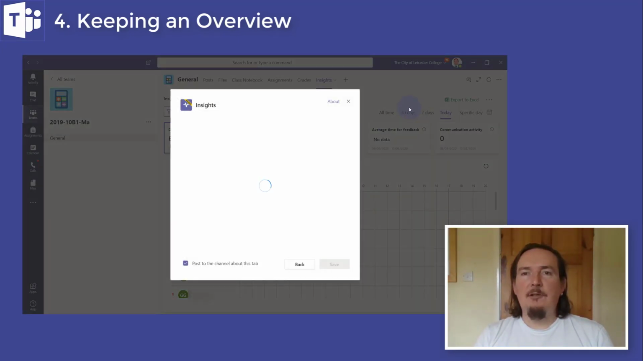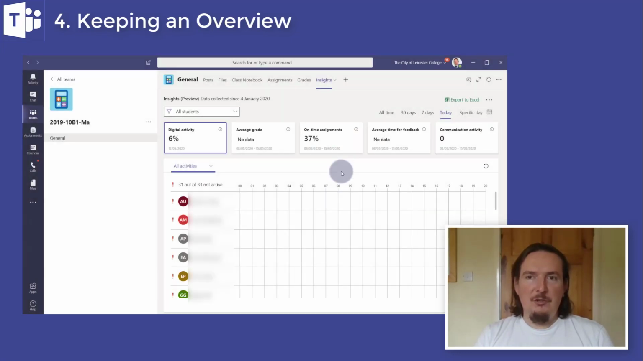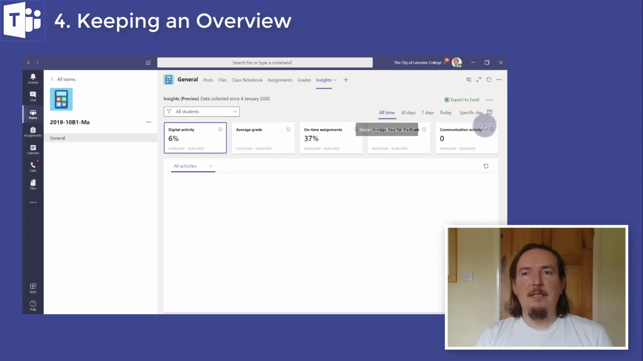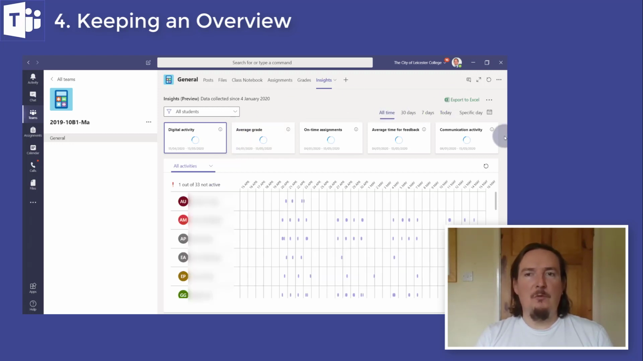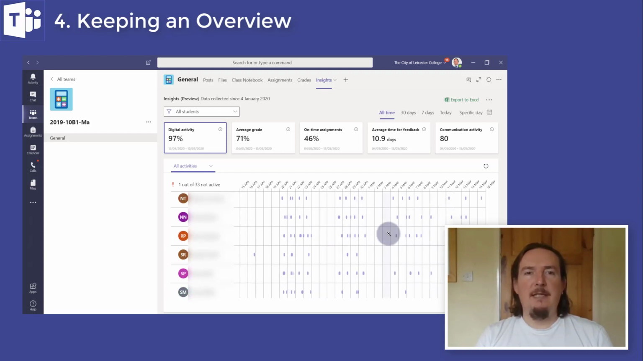It will add this extra tab at the top of your group, which gives you a bunch of interesting usage stats for your teams. The digital activity chart gives a very clear picture of which students are on the ball and which ones are not. I've been setting 4 maths lessons a week, so you can see that most of my students have been accessing Teams on those 4 occasions in the week, so I'm very happy with that.